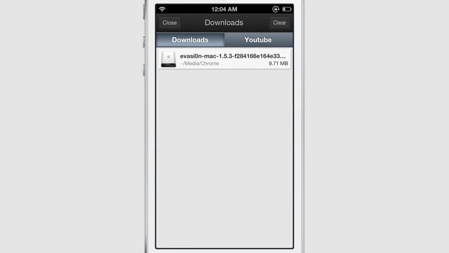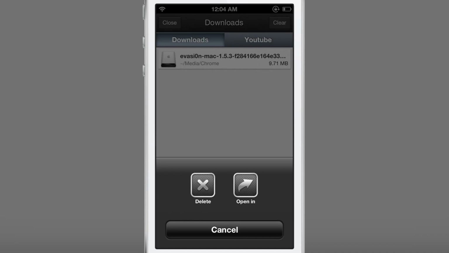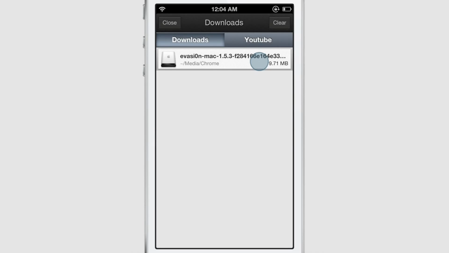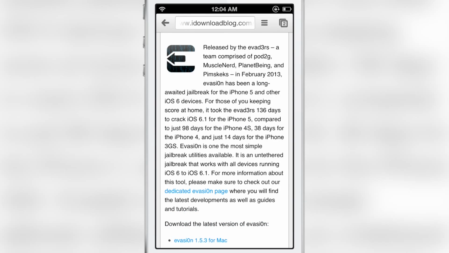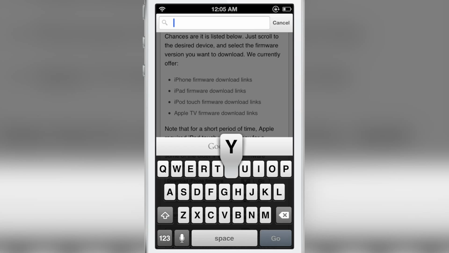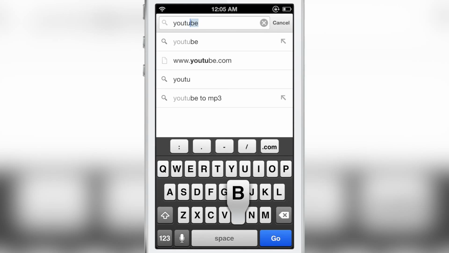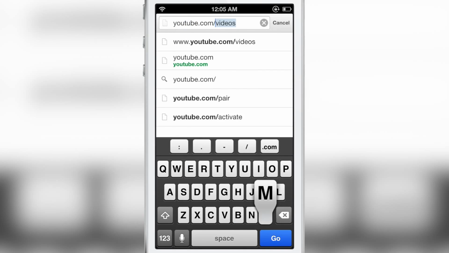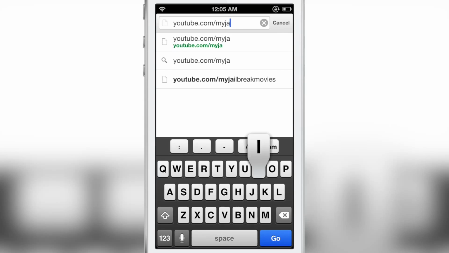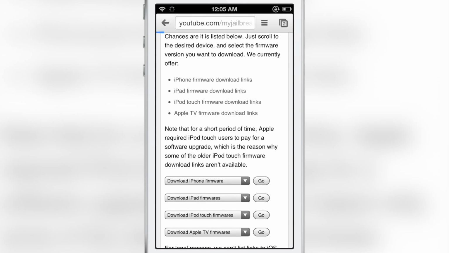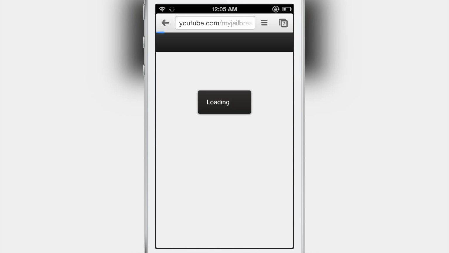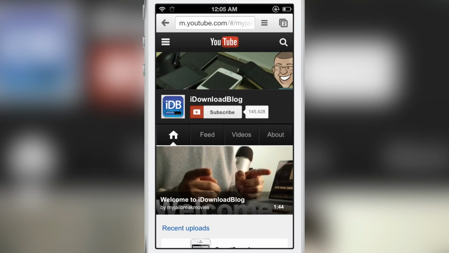We'll go back to download manager. Right under downloads, as you see there, you see the Evasion, and you can open it and you can delete it, etc. So let's go ahead and just keep that there. We won't clear it off yet. Let's go ahead and open up our YouTube channel. I'm going to go to youtube.com/myjailbreakmovies. And here we go. Taking a little bit to load up.